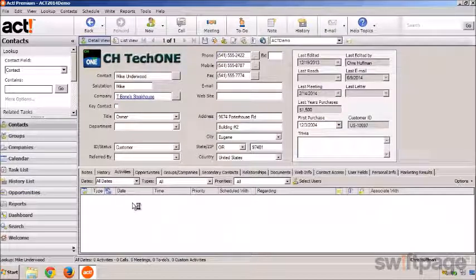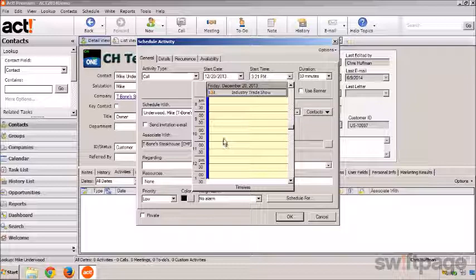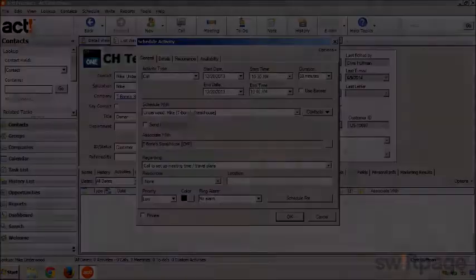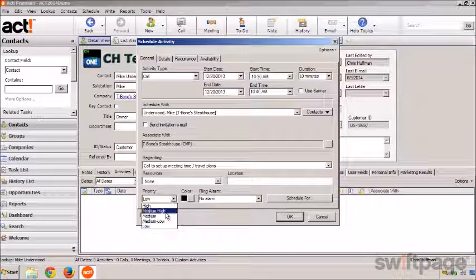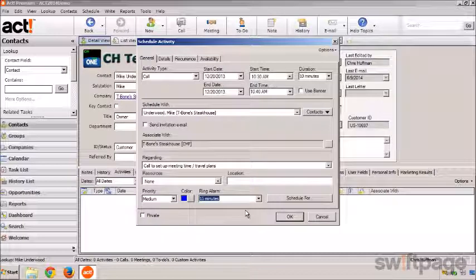I have no activities scheduled currently for Mike, my contact, so I'm going to use the global toolbar and press the schedule call button. So now I have all the information that I need. It defaults my contact and the company name on there, so let me fill in some of this information. And I'm also going to make sure that I get that 15-minute reminder ahead of time.